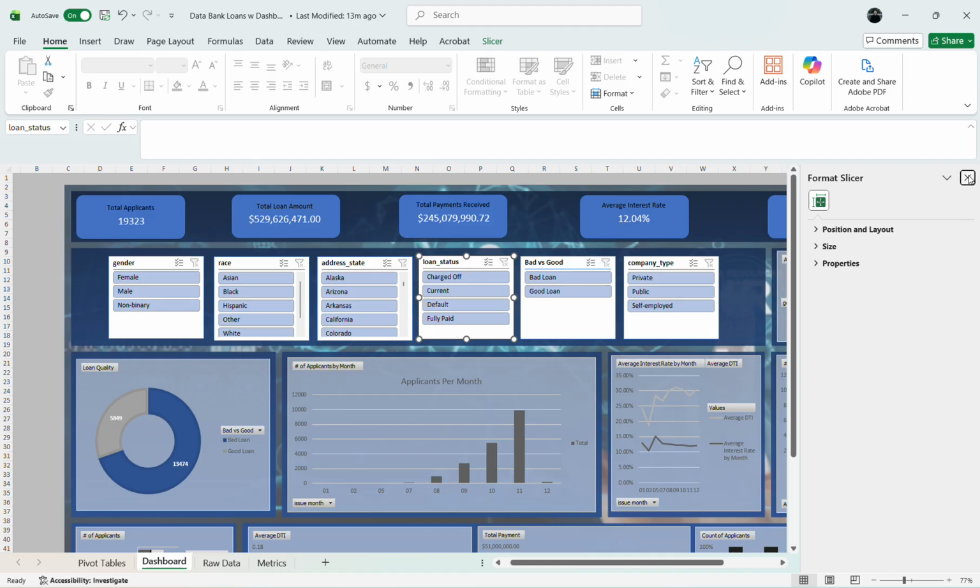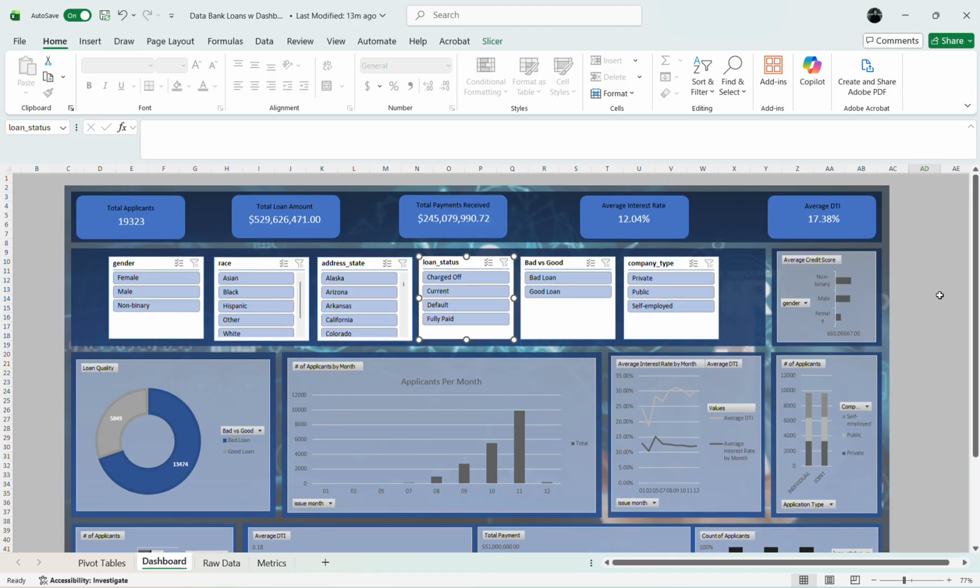So now, going into providing a detailed understanding of what the dashboard is telling us. The summary metrics at the top quickly show the magnitude of the loan portfolio.